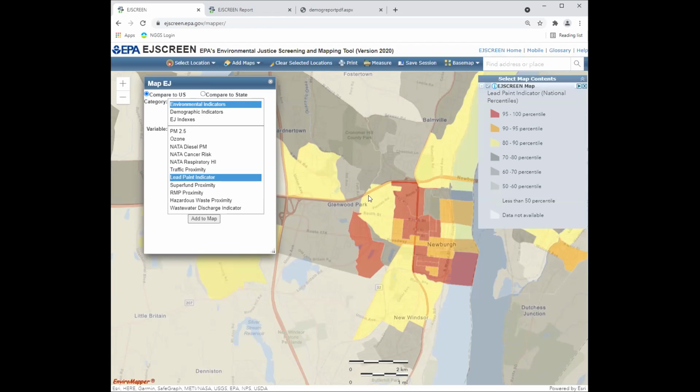That means that in this area, the amount of houses that were built before 1960, which very likely have lead paint in them and would cause troubles with families that are living in there, it's in the 95th to 100th percentile. And that was a good time to talk about percentiles compared to percentages. It's worth talking about because we don't use percentiles very often in common talk, I guess.